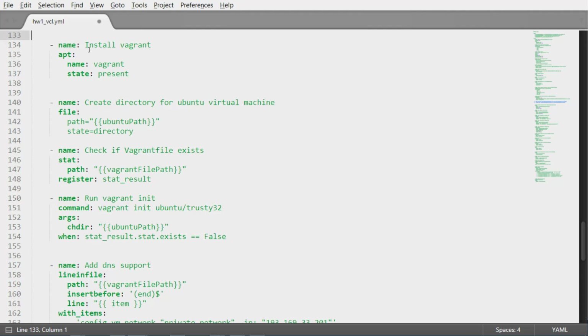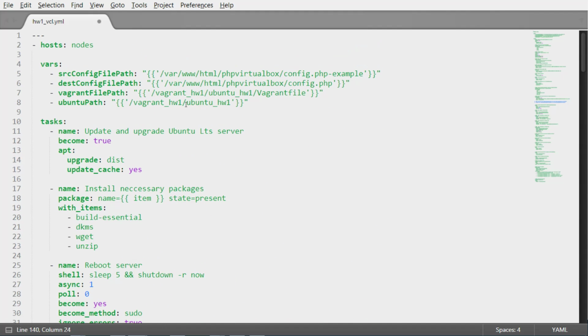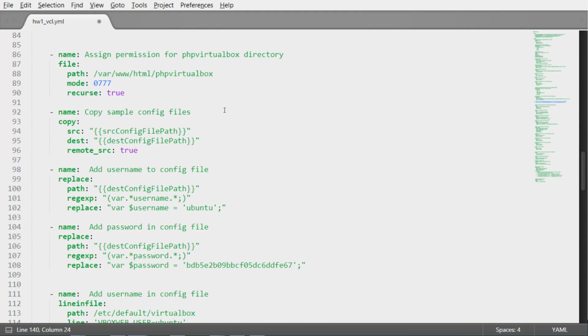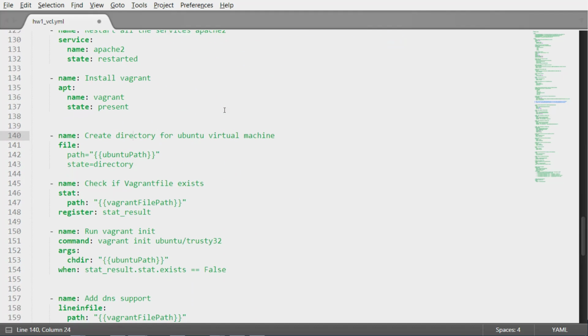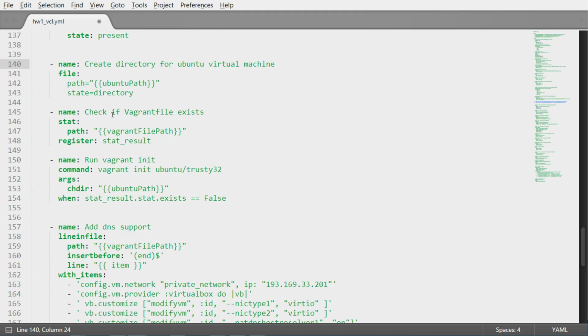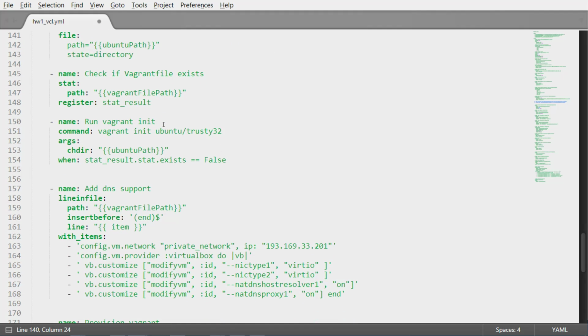Okay, so this first task is to install Vagrant. First I will install Vagrant, and then I will create a directory, the Ubuntu path, which is our variable here. It's vagrant homework 1 and Ubuntu homework 1. After that I will check if we have a Vagrantfile, just to make sure we are not trying to create a Vagrantfile even when it exists.